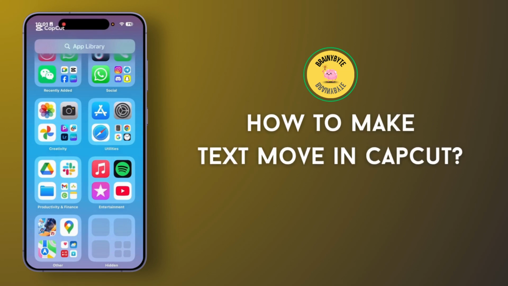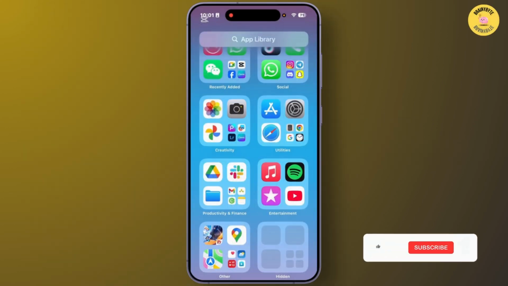How to make text move in CapCut. Hey everyone, welcome back. In this video, I will show you how to make text move in CapCut.